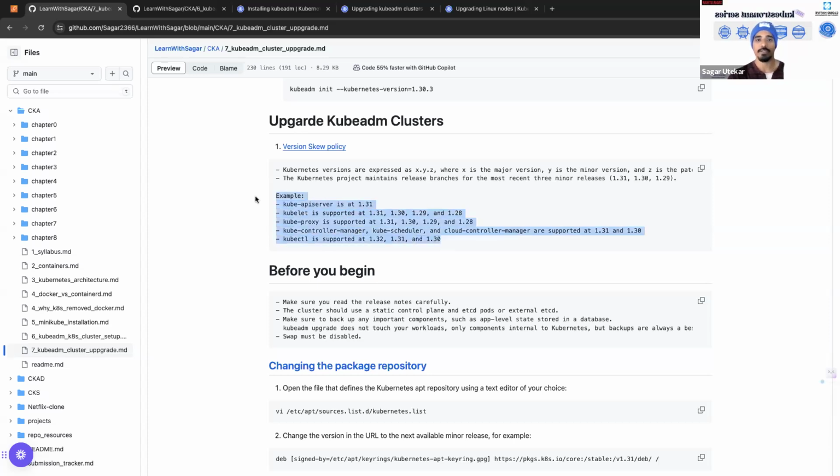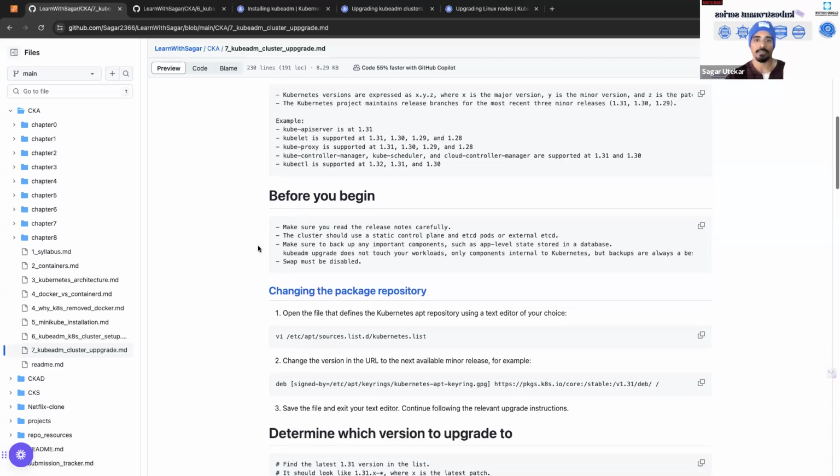So this is the version skew policy. If you want your Kubernetes cluster to work smoothly and without any complications, then make sure all these components are compatible and following the version skew policy.